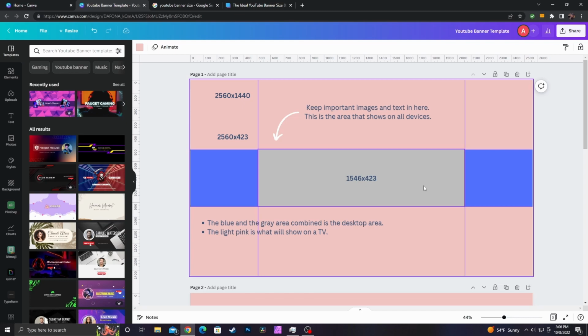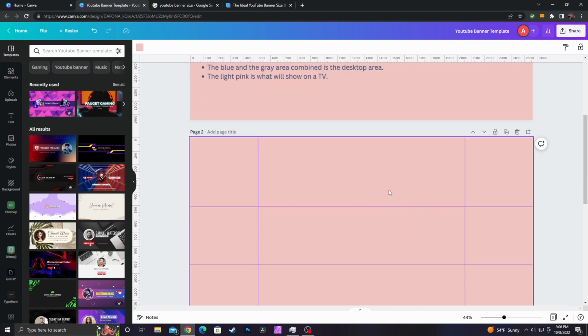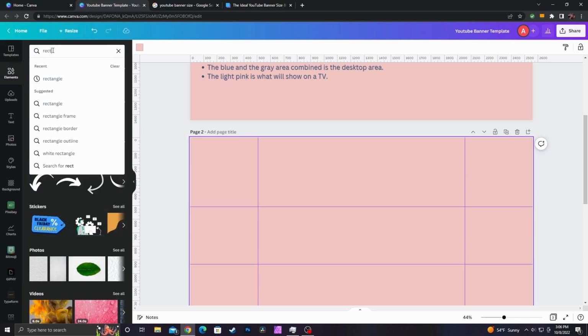And then if you look at the area where the gray and the blue, all of that together, that is your desktop view, and that is 2560 by 423. Now, in order to set up a document that has all these guides, which will help you, what you want to do is go over here to elements and then type in rectangle.